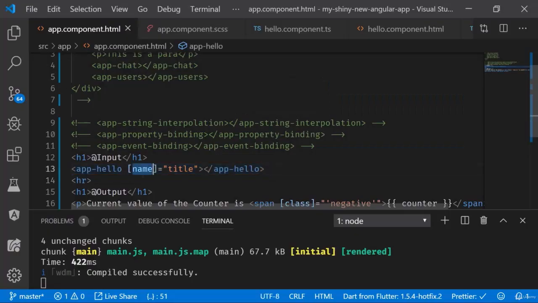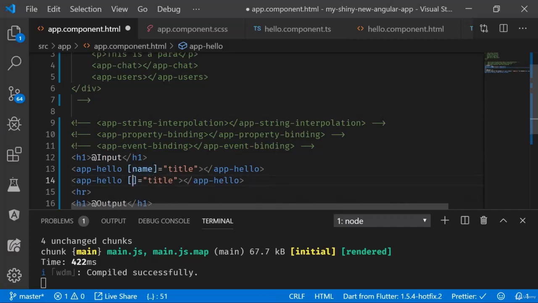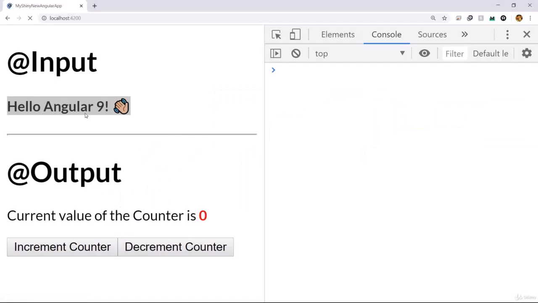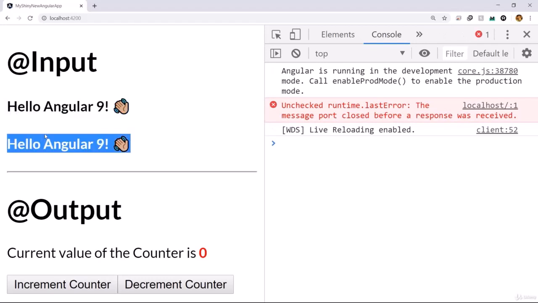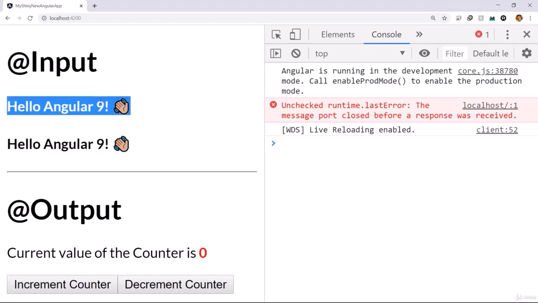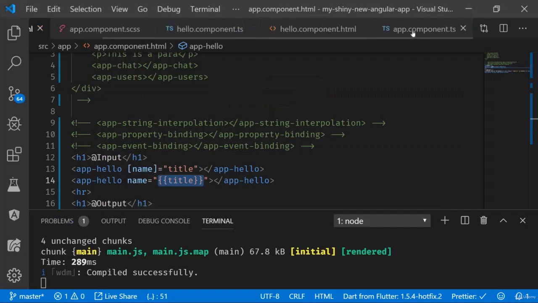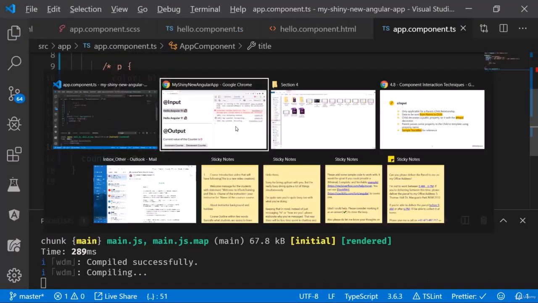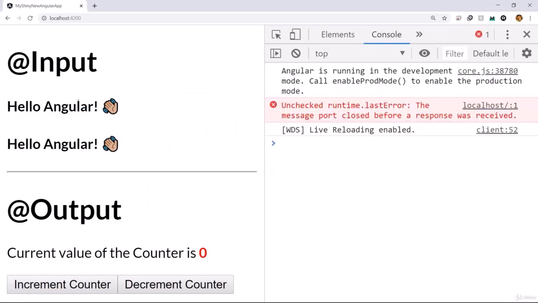Now since the name property is essentially a string, we can pass it via the string interpolation syntax like this, wherein we won't really be using the property binding syntax anymore, and we will simply be interpolating the title property like this. So if I save this and go back to the application, I should see two greetings being printed onto the screen with the exact same message. And if I change the value back again to Angular and save, I should now see hello Angular being printed onto the screen in both these cases.